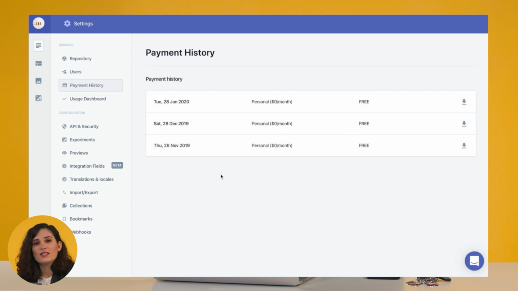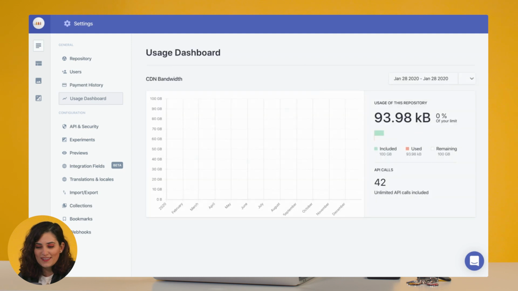Payment history. Here, you will be able to see your payment receipts you did over the years by using Prismic services. The fourth tab is Usage Dashboard. In this tab, users are able to follow their CDN consumption. Each plan has a different soft limit.